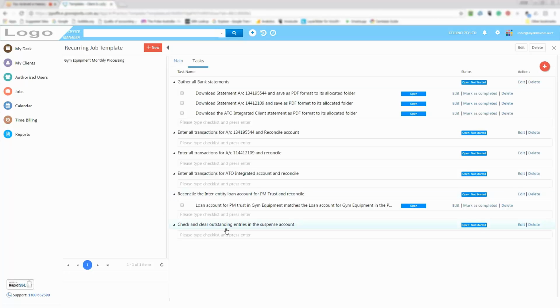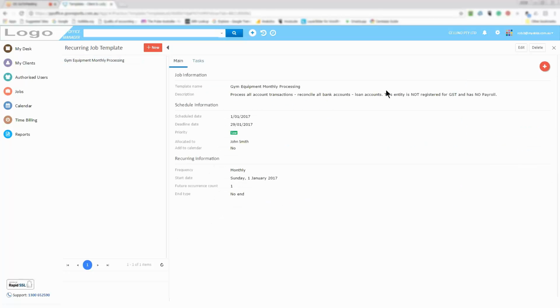And then make sure we check and clear any outstanding entries in suspense account. Now I've made this one fairly simple in that it's not GST. This company is not actually GST registered, so I've made a note that the entity is not registered for GST, has no payroll. Obviously the tasks can get a little bit more complex as you go forward with that.